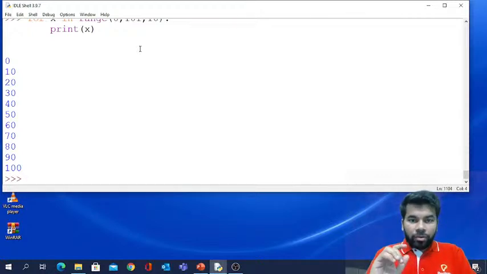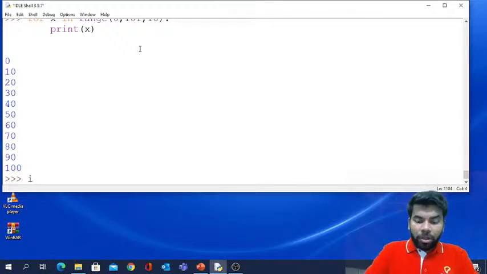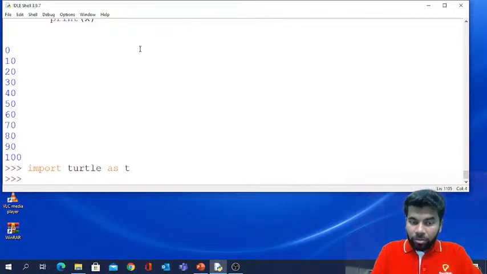Now we have worked with strings, we have worked with numbers, with the help of for loop. With the help of for loop, we have also seen how to draw turtle graphics. To draw the turtle graphics, we have worked like this: import turtle as t. Now t dot forward 200.